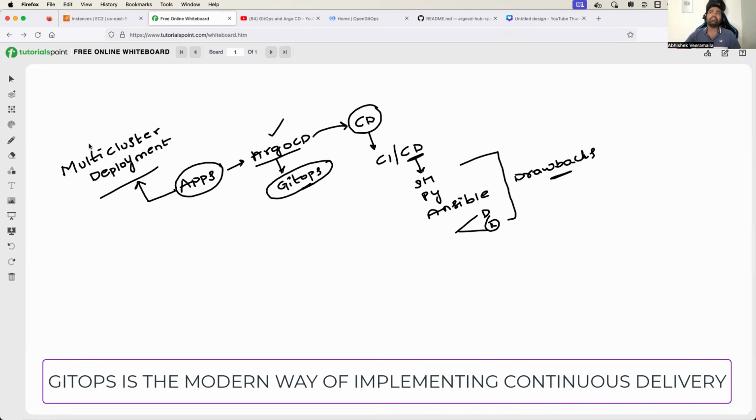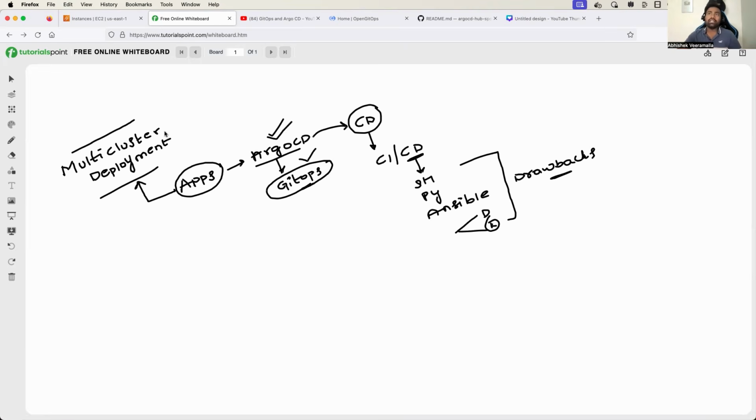So in today's video, we will not just learn about the multi-cluster deployment, but we will cover the advantages of Argo CD, advantages of GitOps, and how this helps you in the multi-cluster deployment, which includes setup, configuration, installation, everything will be covered in today's video. So please try to watch it till the end.